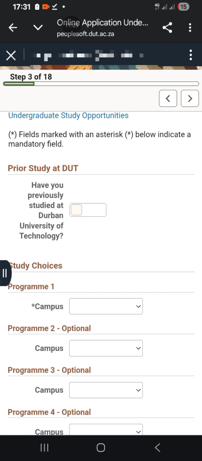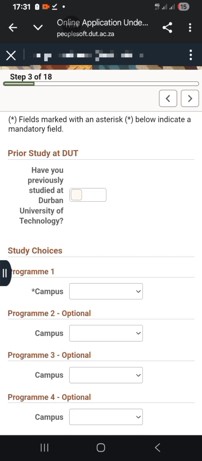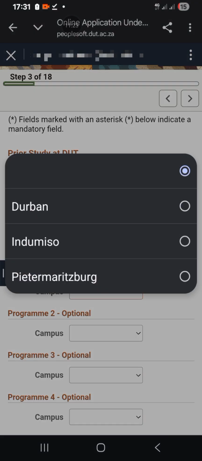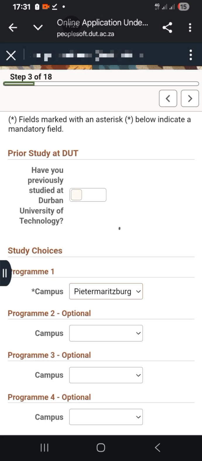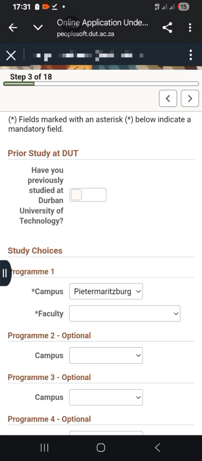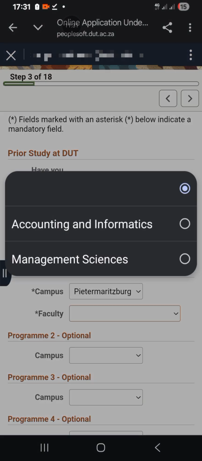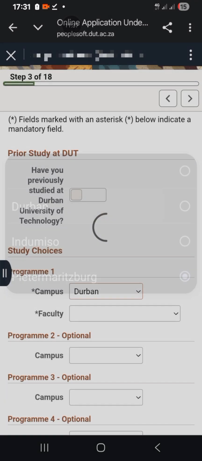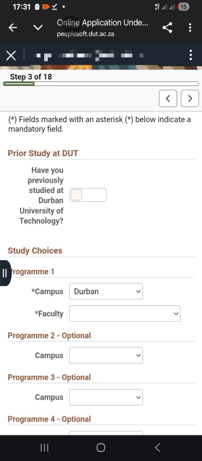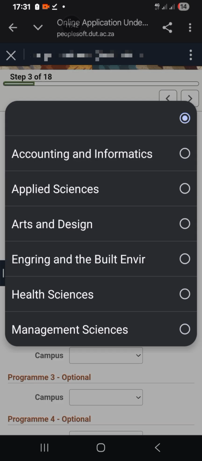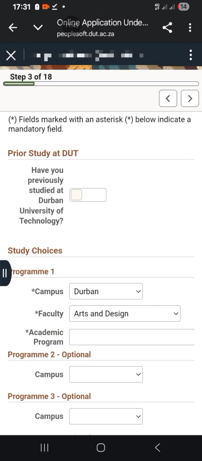Undergraduate, right, study choices. Then now you have to select the course that you wanna study at DUT. Campus, you start by selecting a campus that you intend to study at. Faculty, you select lapha a faculty. Right, Durban. If you choose lapha kwi-campus Durban, I think inama opportunities amaningi Durban. You can select from multiple faculties.